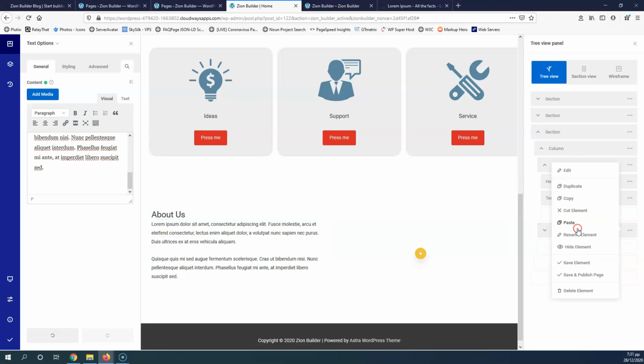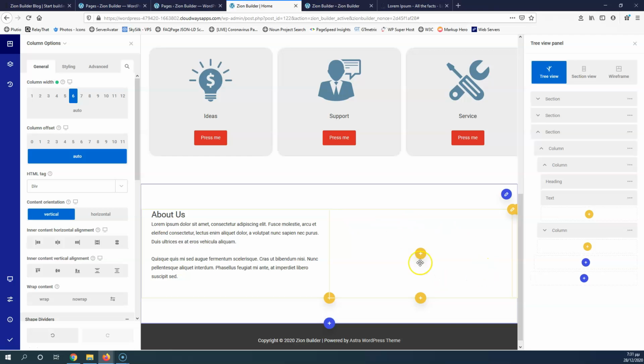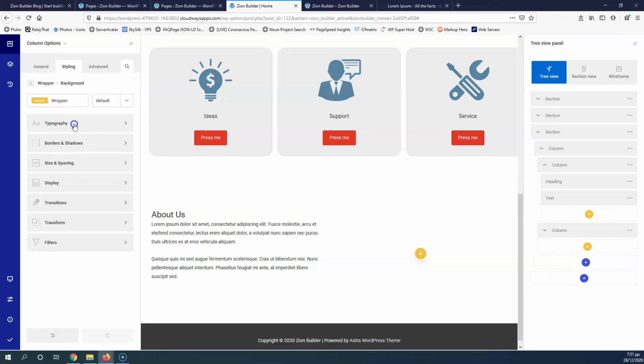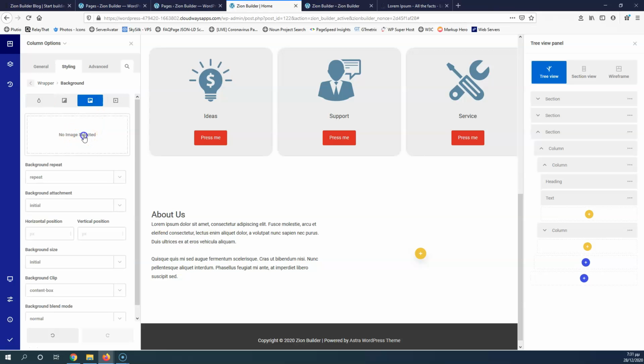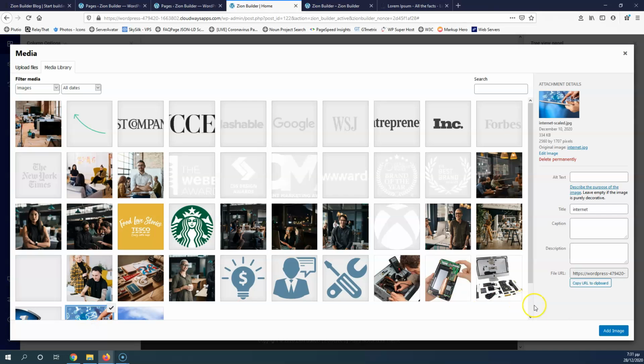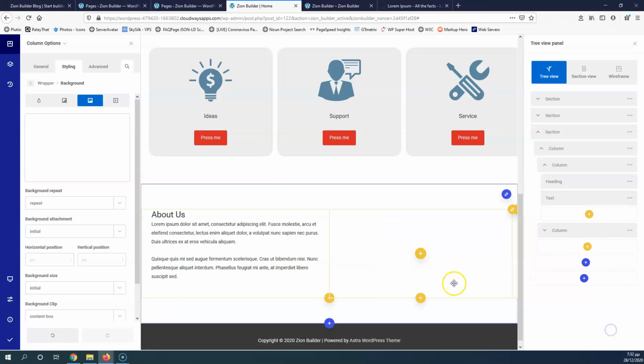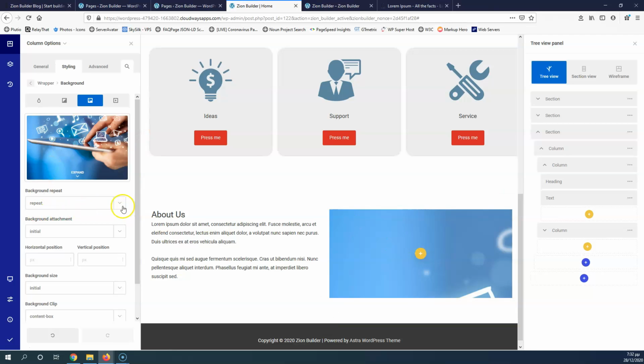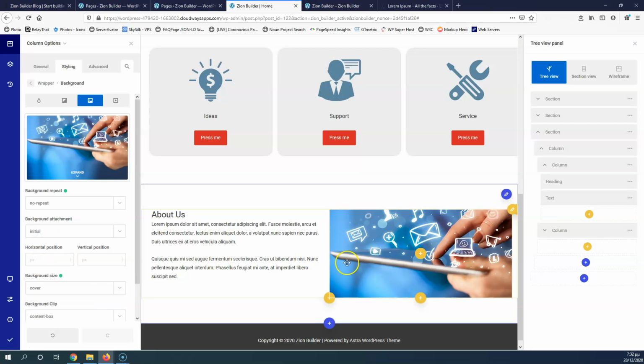So I'm going to select the column. I'm going to edit that because I want the image to be full width of the column. So I'm going styling, wrapper, and I'm going for background, and I'm going to select the image. Image will be something like that, and this doesn't have any alternative text, so it's About Us. Copy that and put that here, add image, and now I have the image here. Don't want to repeat it, so no repeat. I'm going for a cover, so cover, and something like that.